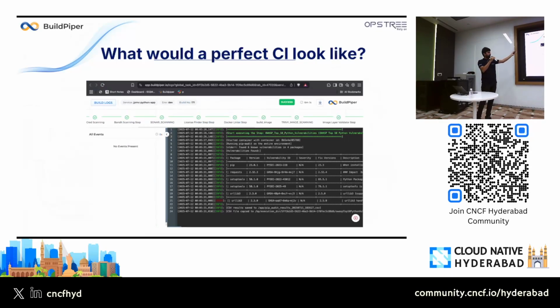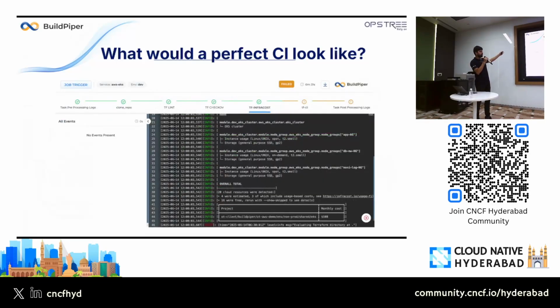Then this is a sample execution of a pipeline. You have logs, like let's say this is an OWASP scan report. So you can clearly see what all packages are there and what version we are using, and in what version that particular vulnerability has been fixed. Similarly, this is a Terraform pipeline. This is a screen grab of an infrastructure cost overview. So once Terraform creates all those resources, how much is it going to cost us?